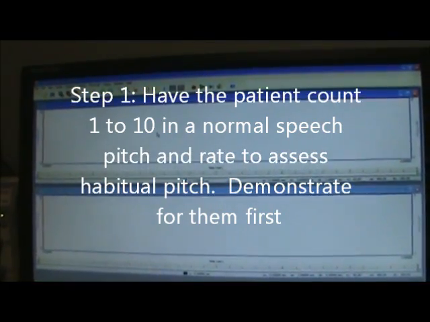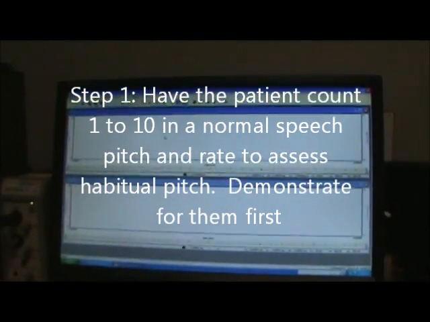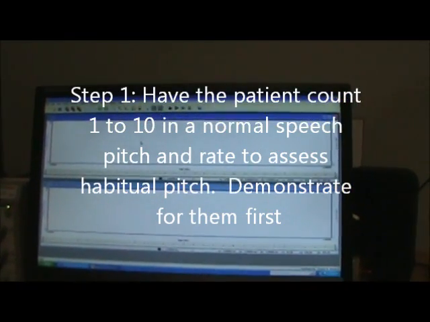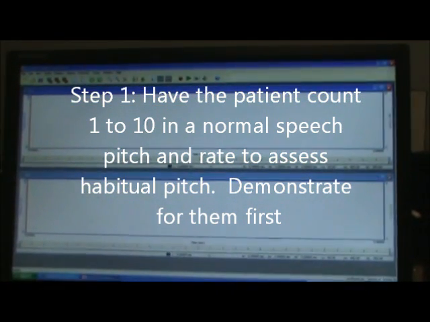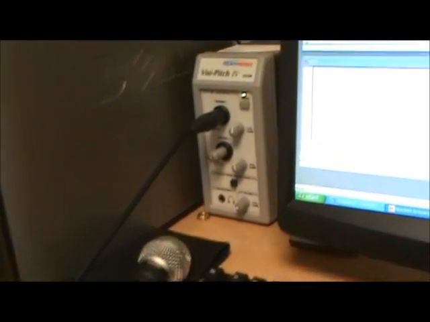So then the first thing you're going to do is have the patient count 1 to 10 in a normal voice at a normal speech rate. So you don't want your patient to count 1, 2, 3, and so on, because that's not a normal speech rate, and that will give you a skewed habitual pitch. So I usually demonstrate for them, and you just have them count about like this: 1, 2, 3, 4, 5, 6, 7, 8, 9, 10. Unless they really are respiratory compromised, they should be able to count from 1 to 10 on one breath. So the first thing that you do, obviously, you have to give the patient the microphone.